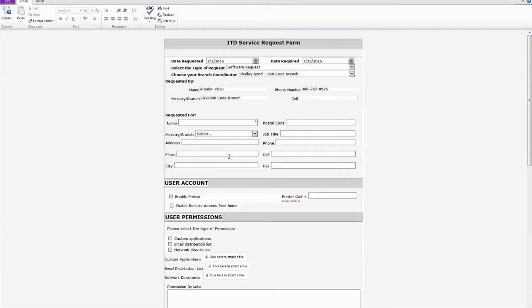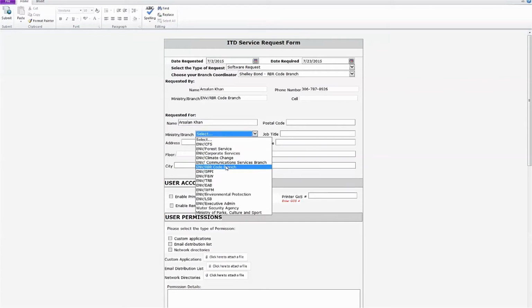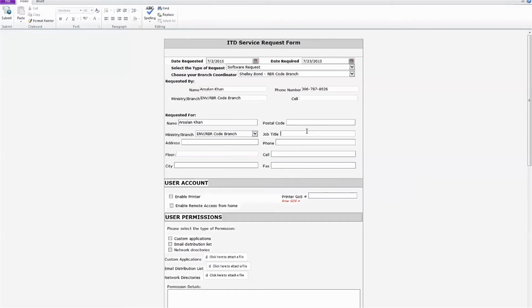So for your request to be properly fulfilled, you need to make sure that all these fields are filled out to the best of your capabilities. So I'll go ahead and fill in all the fields I think are required for my software request. Once again, for ministry/branch, there is a naming convention. However, for this one, you can just select from the drop-down. The address is the building you currently work at or the location you would like the change made at.